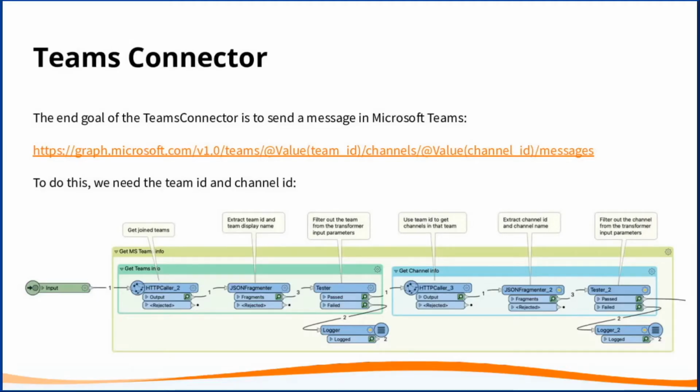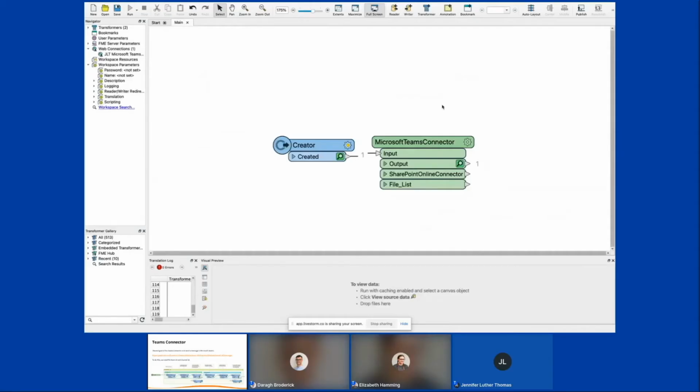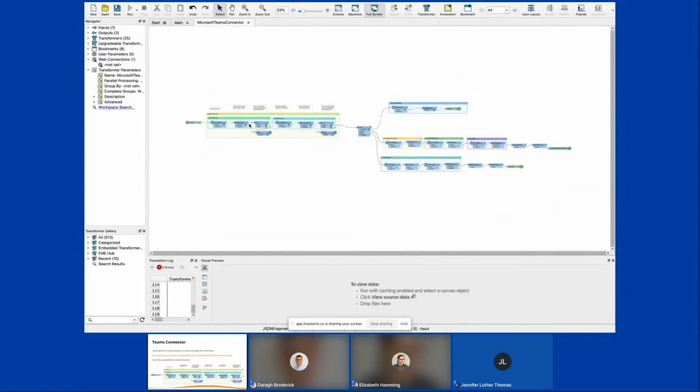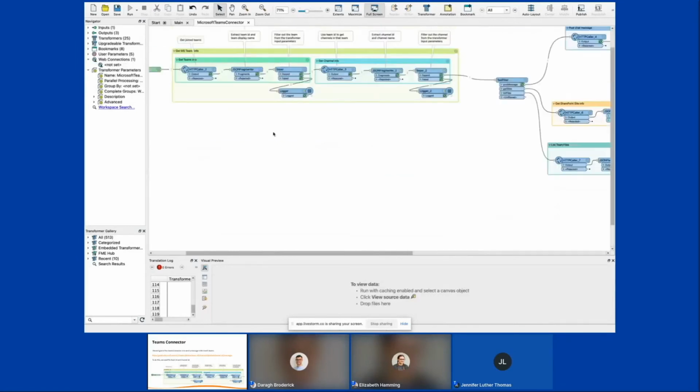So we can go and actually have a look at this inside FME. You can see on my canvas, I already have added the Microsoft Teams connector transformer. This is a custom transformer. If you've never used one before, or never looked inside of one, you can right-click on the transformer and click Edit. And that will take you in and show you all of the transformers inside it.